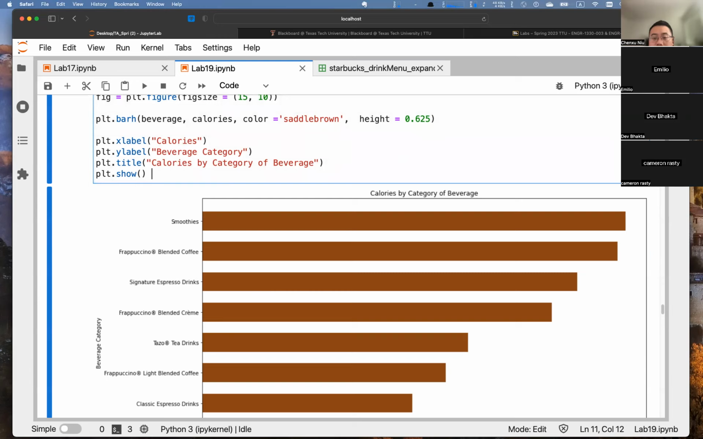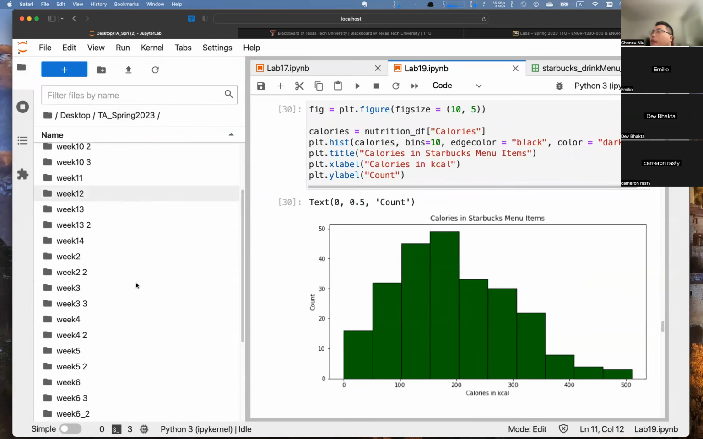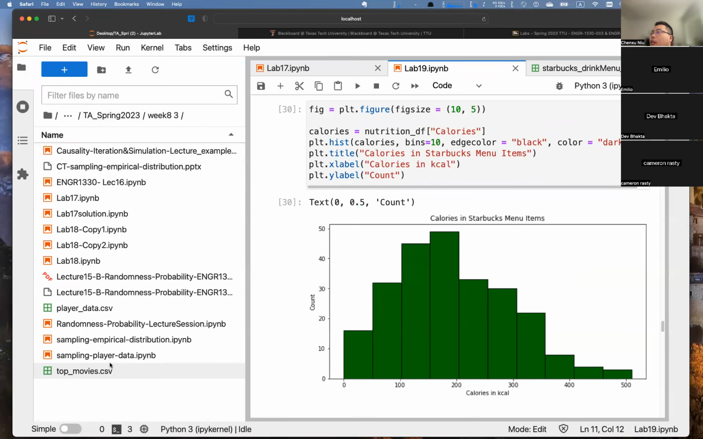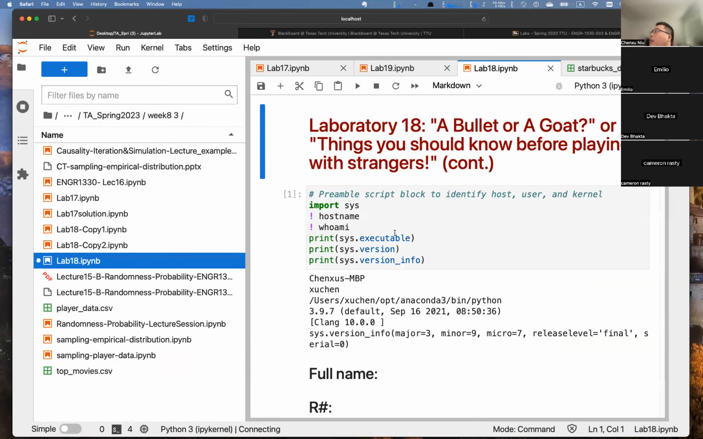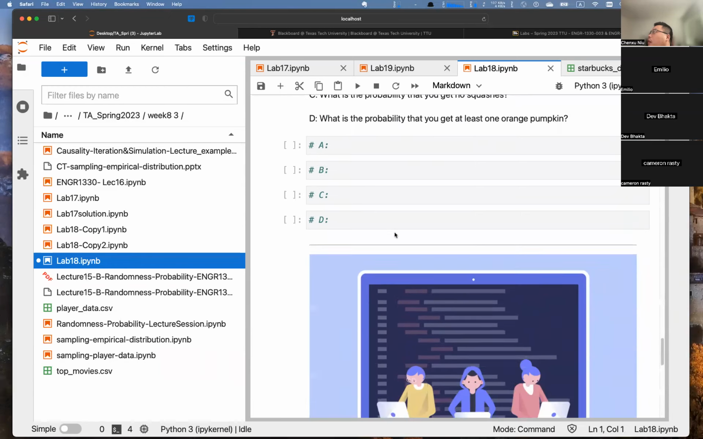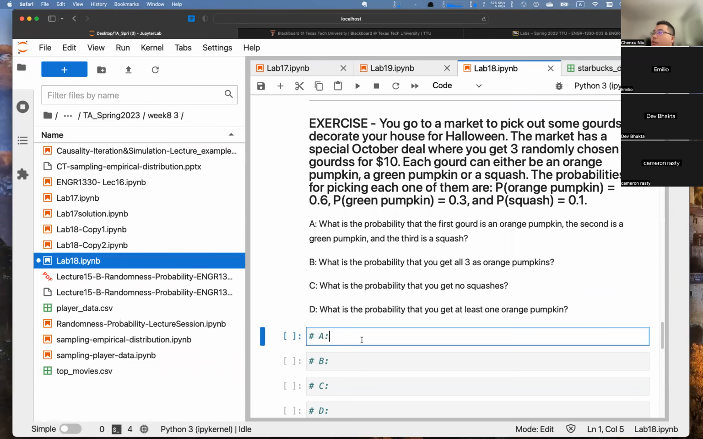Oh, you need to write the codes. You need to show the codes. Yeah. Show the codes and print out the results. Yeah. Okay.